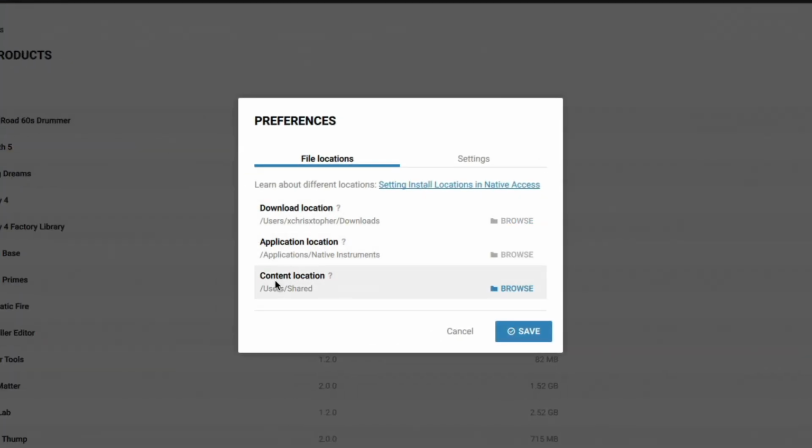Now, if we take a look at the different location types, we have three to choose from. We have download location, probably safe to just keep it as downloads. Application location, which is some of the various instruments. You could relocate those to your external hard drive. And even content location. So these are other instruments or samples. So these two, you're probably going to relocate.